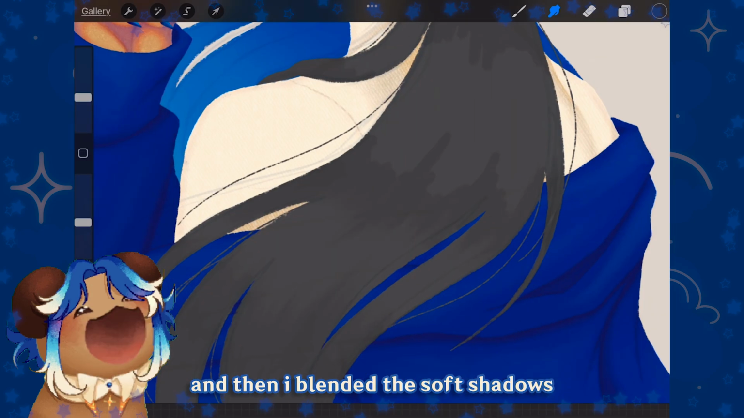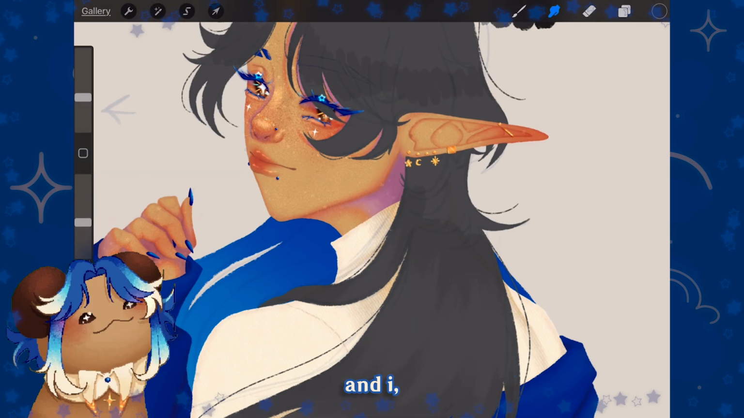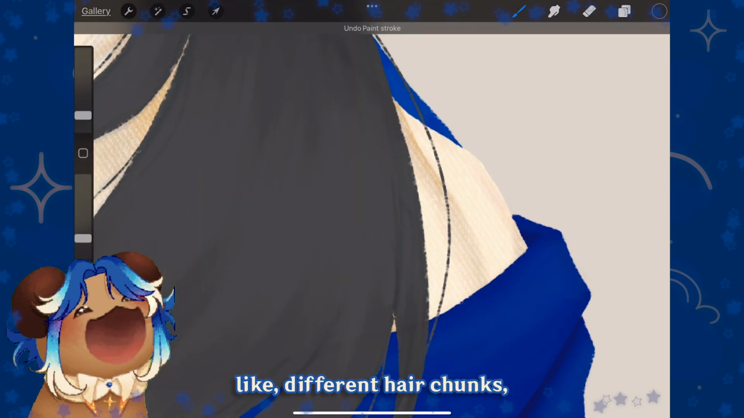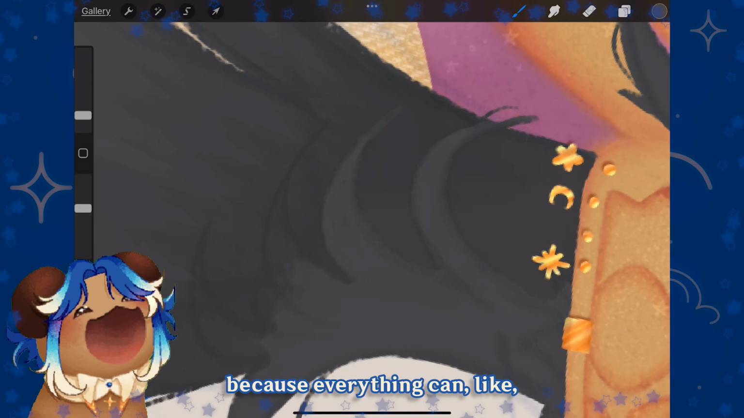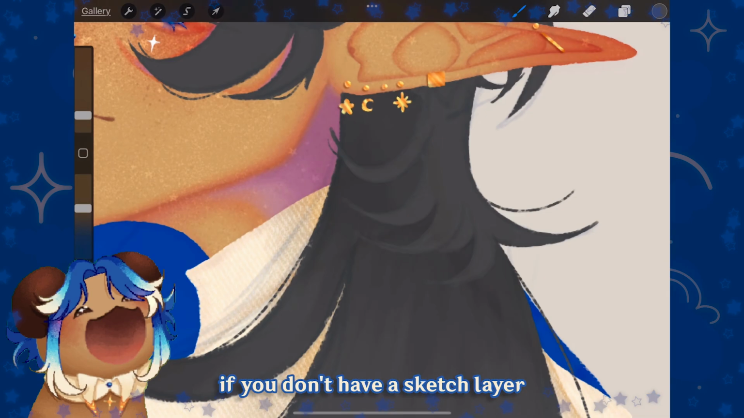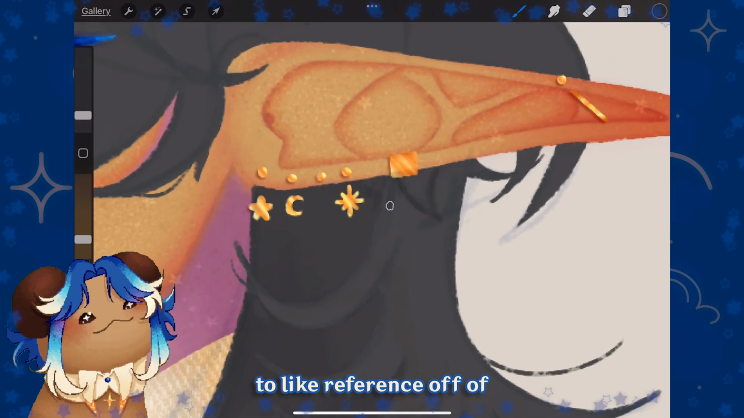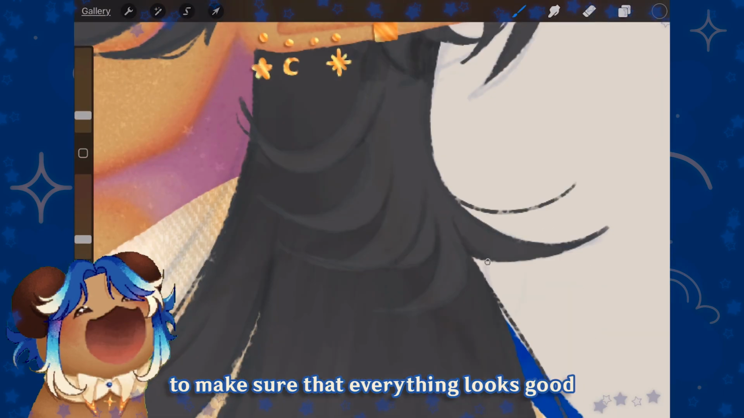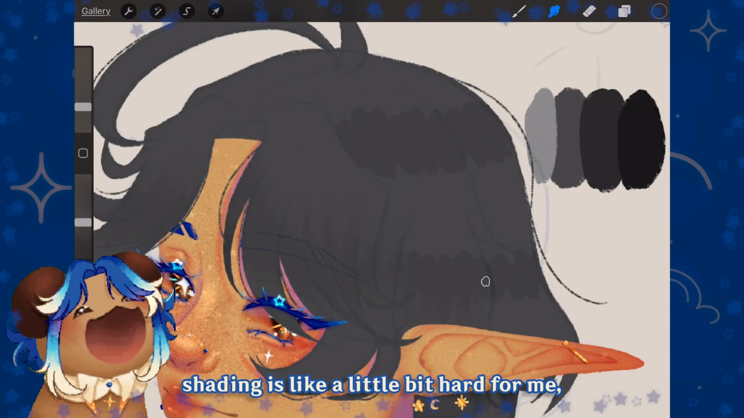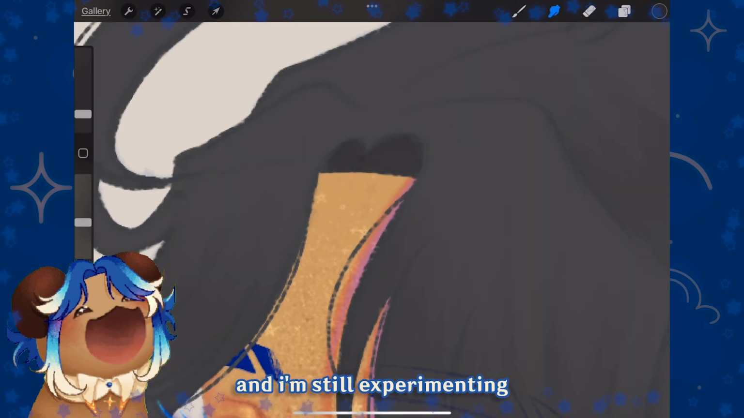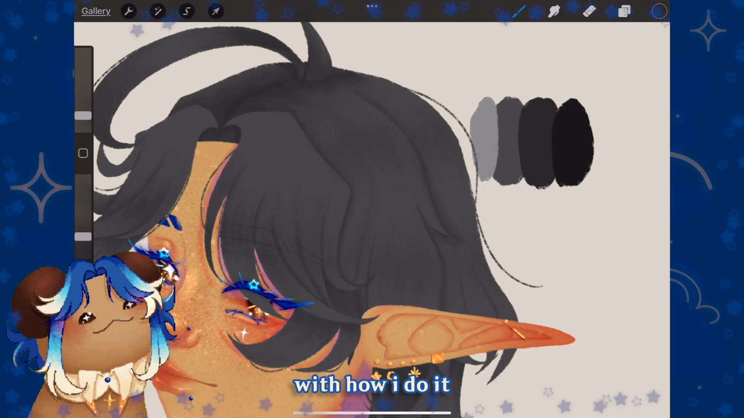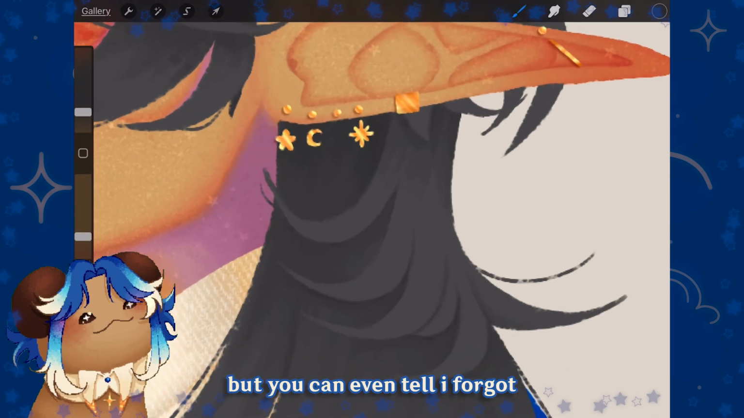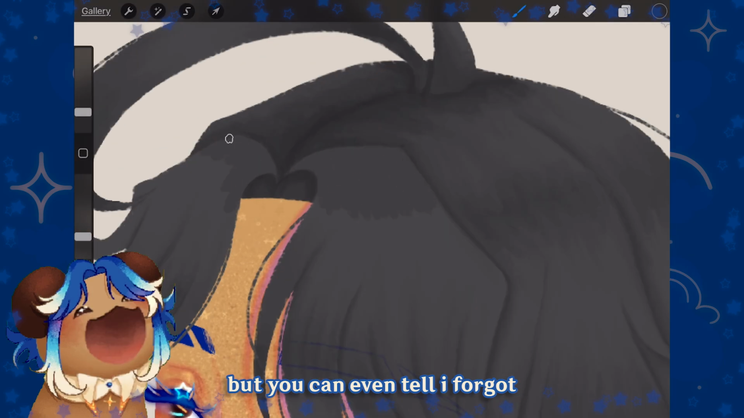And then I blended the soft shadows. And I make sure to follow the sketch to differentiate between different hair chunks, because everything can look the same if you don't have a sketch layer to reference. But remember to turn off the sketch layer to make sure that everything looks good. Hair shading is a little bit hard for me, and I'm still experimenting with how I do it. And then I realized I forgot to render the eyebrows, but you can't even tell I forgot, so it's fine.